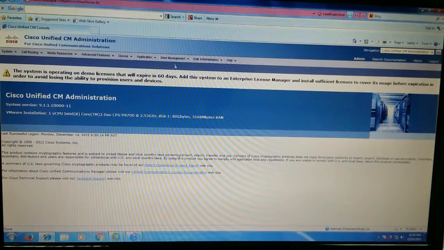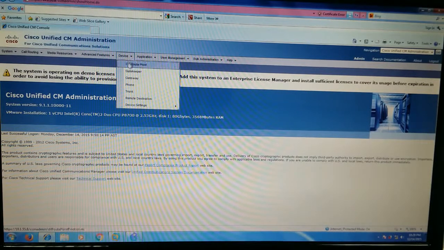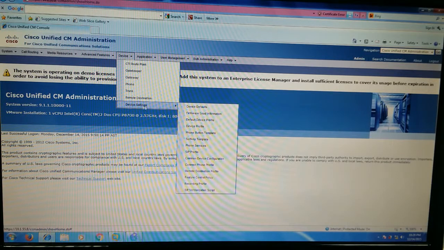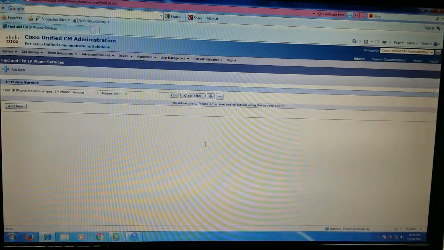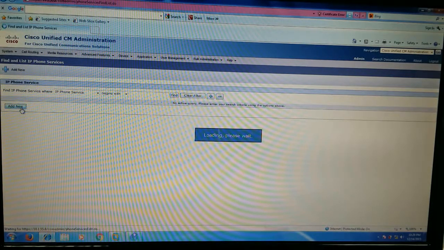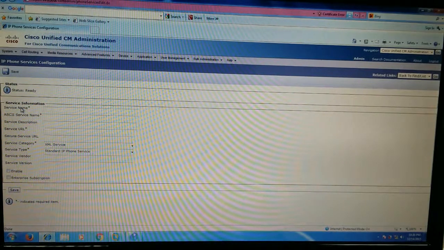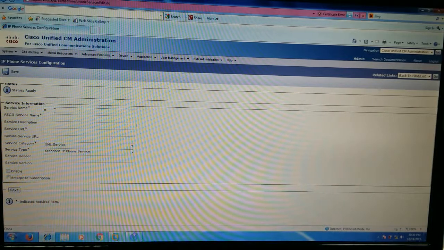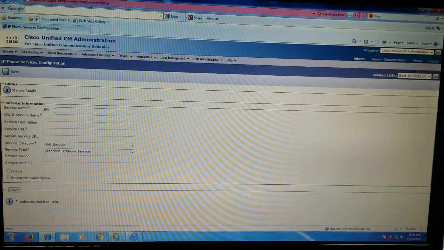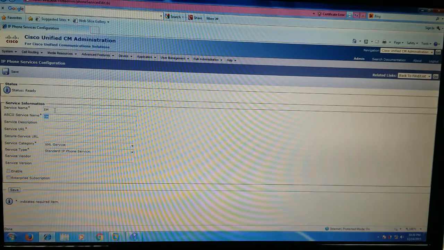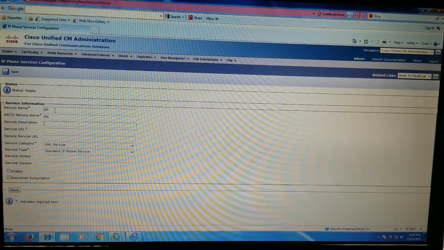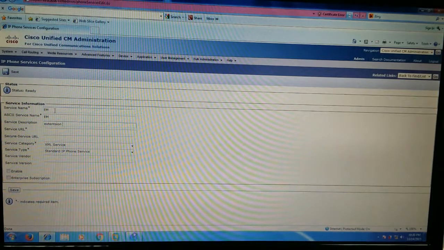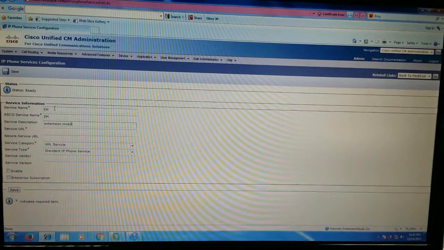First, navigate to Device, then Device Settings, and select Phone Services. Click on Add New, and the service name will be, for example, Extension Mobility EM, and the name is going to be the same. Service description: Extension Mobility.